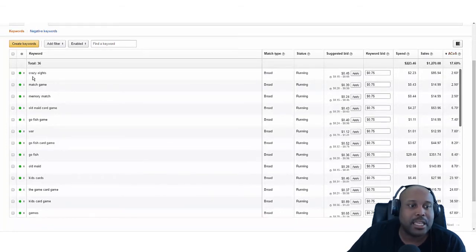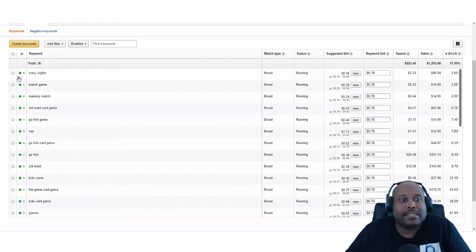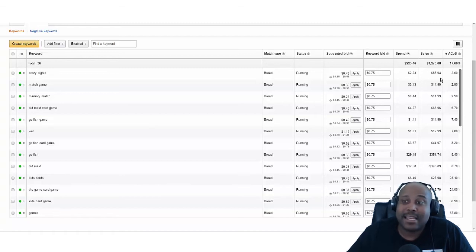My best performing keyword was actually Crazy Eights, because Crazy Eights was part of this bundle. I spent $2.23 and I made $85.94 in sales. So this is a keeper word in my opinion. I mean, I sold way more. It's only 2% of my cost went into acquiring the customer. So this is a win.